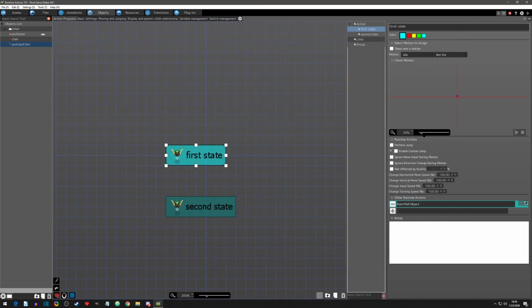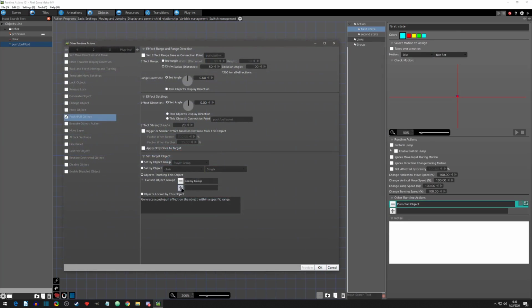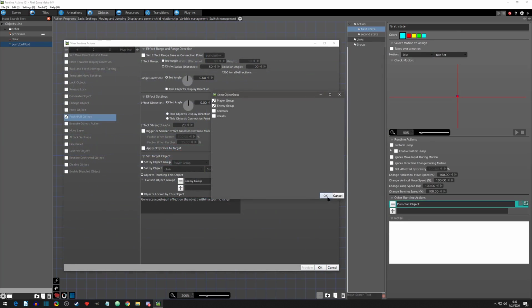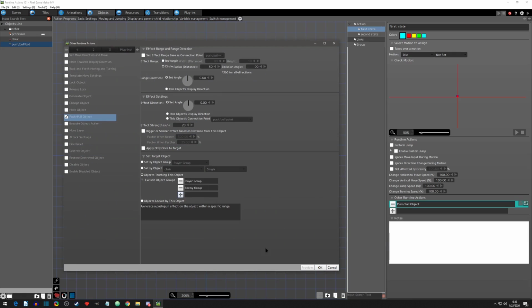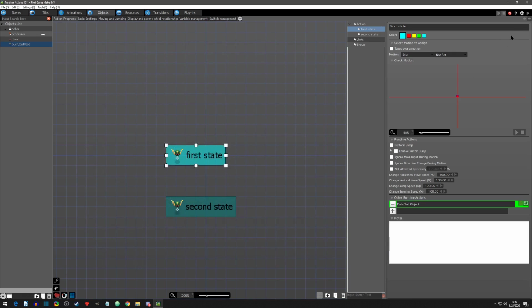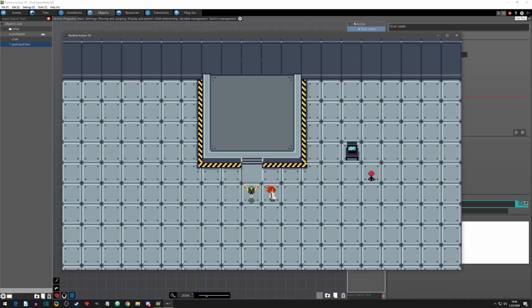So now let's exclude the player group just so that we can see that you can exclude groups. And we'll hit OK and hit playtest. And now I'll go up to the object and notice that it's not pushing me at all and nothing's happening. Even the angle that we set doesn't even take effect because we are only doing it by objects that can touch this one, and we have excluded the player group.